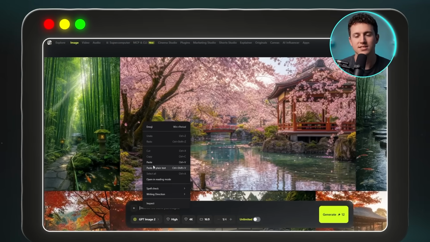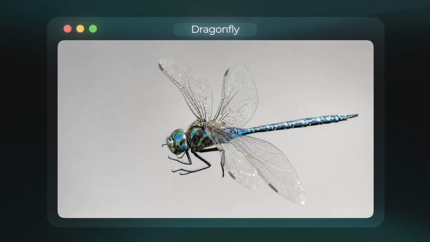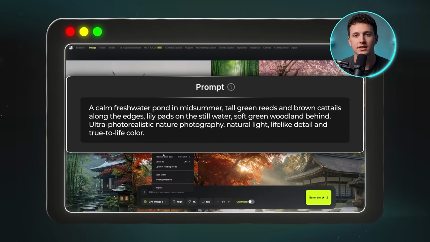Now for the prompt, I'll simply paste in what Claude gave us. And this is the dragonfly we're going to be using inside our documentary. GPT Image 2 is so good that if you zoom in on the insect, you can see every single detail, from the tiny hairs on the arms to the amazing colors and the little particles on the eyes. So I'll save it and do the same for the pond location. I'll change it to the pond and press generate.